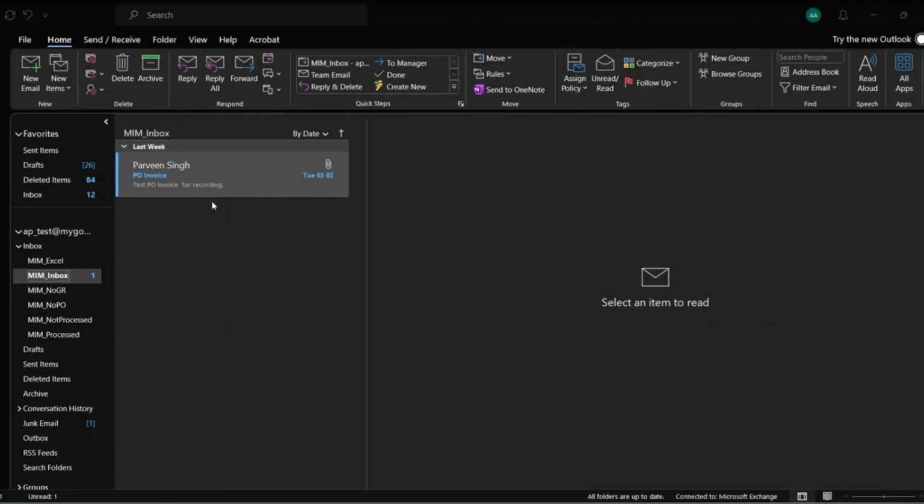Okay. So when the vendor sends an invoice, we get the invoice in the inbox. From the inbox, we move it to the inbox folder. There is a rule that we have set up in Outlook, which moves the vendor invoice from the inbox to the inbox folder.